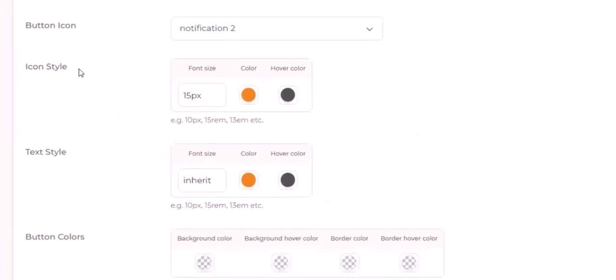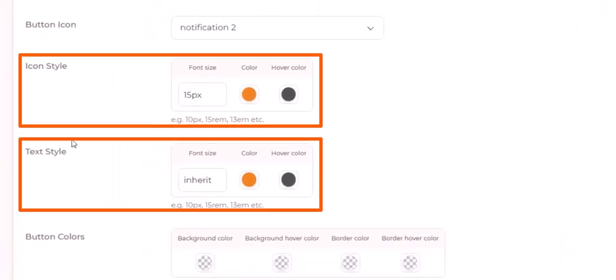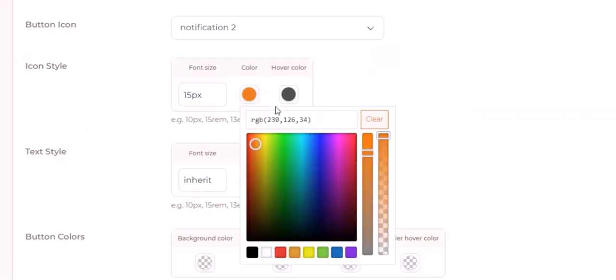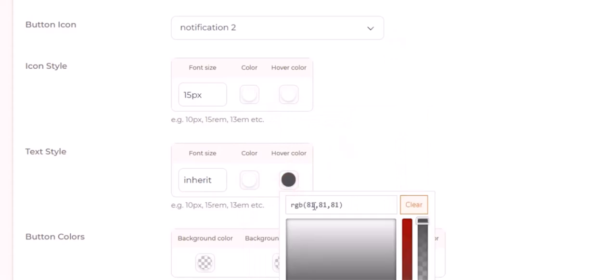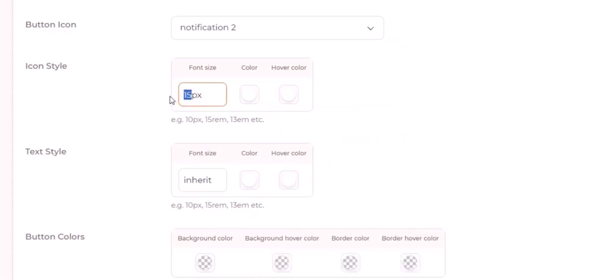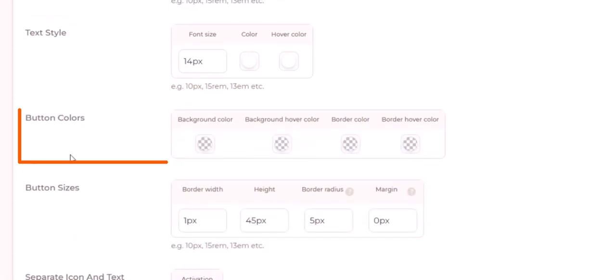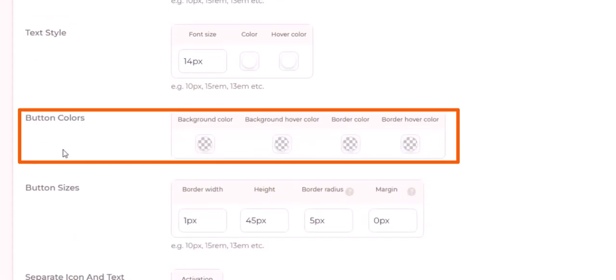We can also customize the color of the icon and text. For icon style, in both hover and normal states, I'll use this color code. And same goes for the text style. Now, I'll set the font size for the icon and text to 14 pixels. In this section you can style your button color.